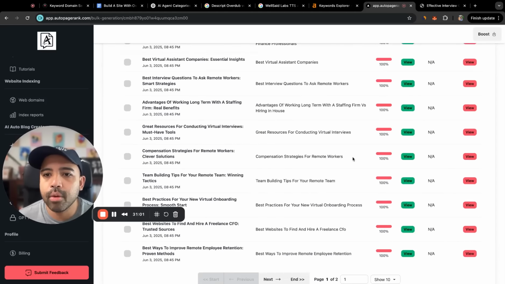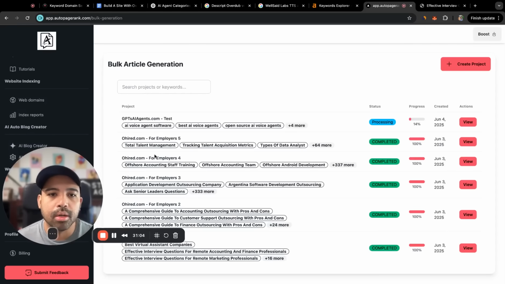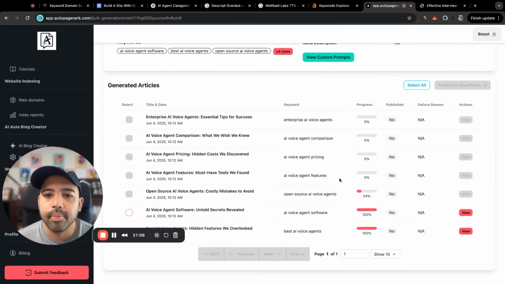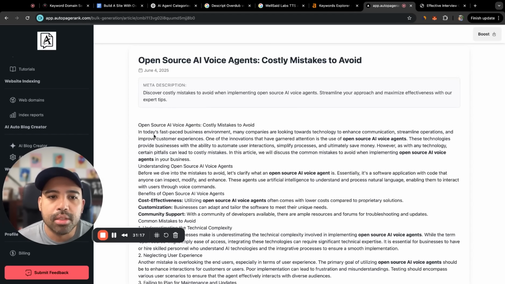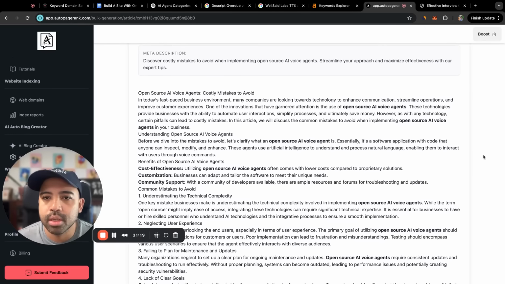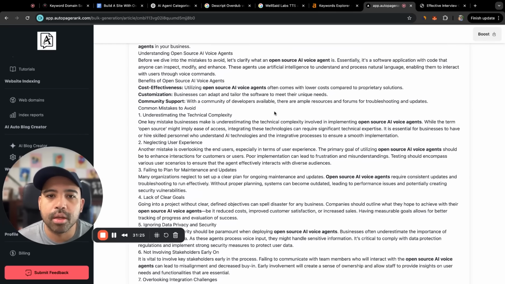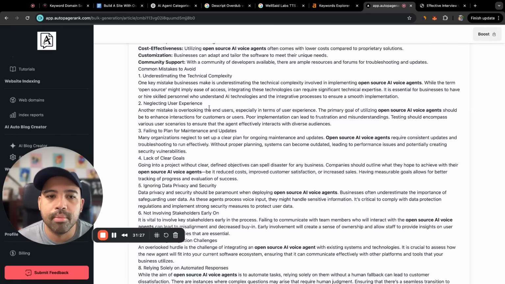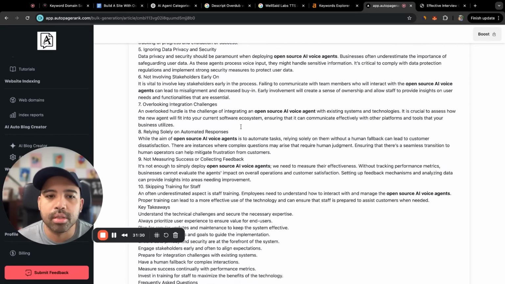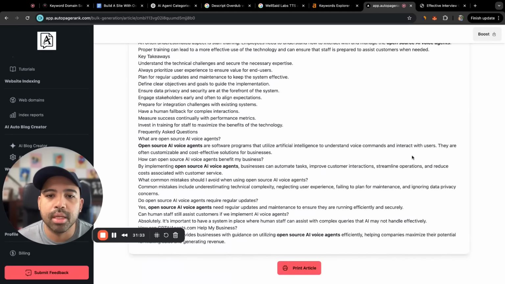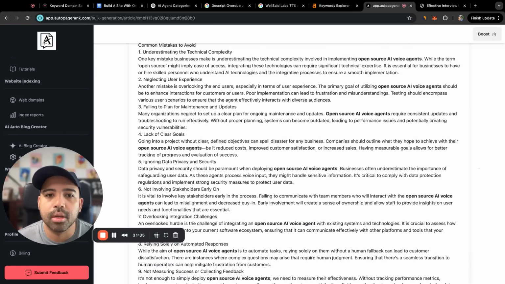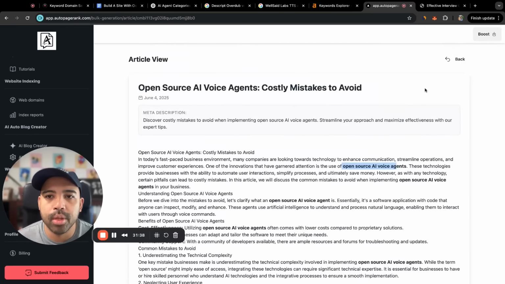Okay, so now that we've got these articles here, let's go back to our GPT's agents right here. Next thing is I want to see if it's written this well. Let's go to, let's say, open source here. Okay, in today's fast-paced environment, many companies are looking towards technology. We have first AI voice agents, and then it's talking about how to use them, community support, some key takeaways, some software. Good.